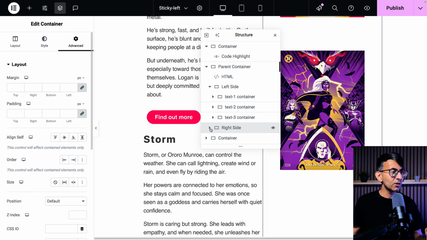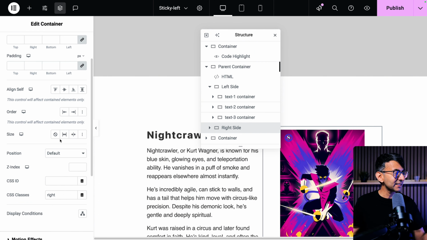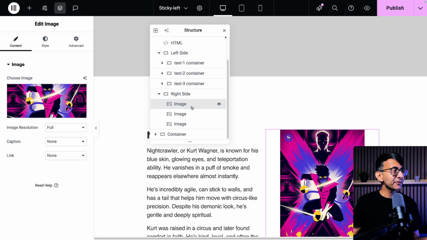Then we move over onto the right-hand side. Remember, the right-hand side has the class name of right. If we go and expand on this, we now have 3 images. You go and drop your images in. You can have different sizes. You can mix and match it. You could put an animated GIF in. You could put a Lottie in. You could put a video in. Remember, these are just elements that sit inside of it.